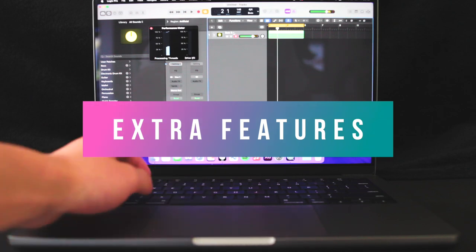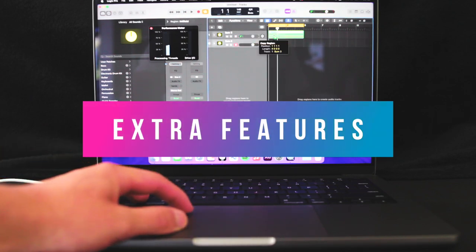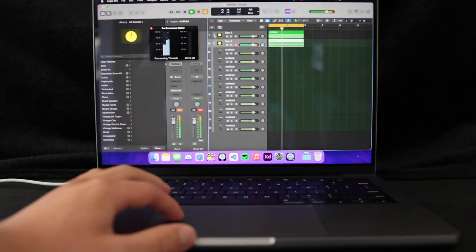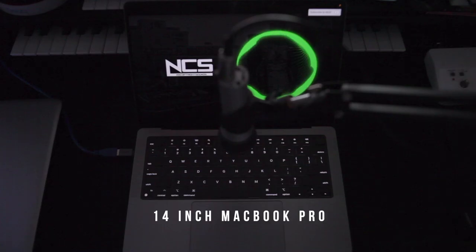Now for the extra features. One amazing extra feature on this laptop that many musicians will appreciate is the speaker quality. For this size, they're on another level. Here's a quick comparison between another 14-inch device, the 15-inch Retina MacBook Pro and studio monitors.